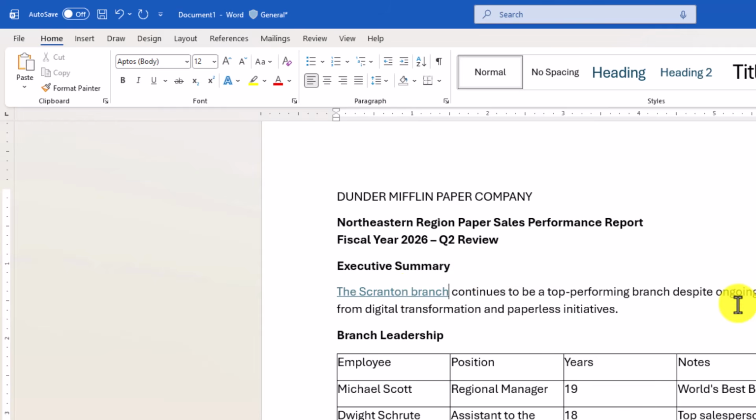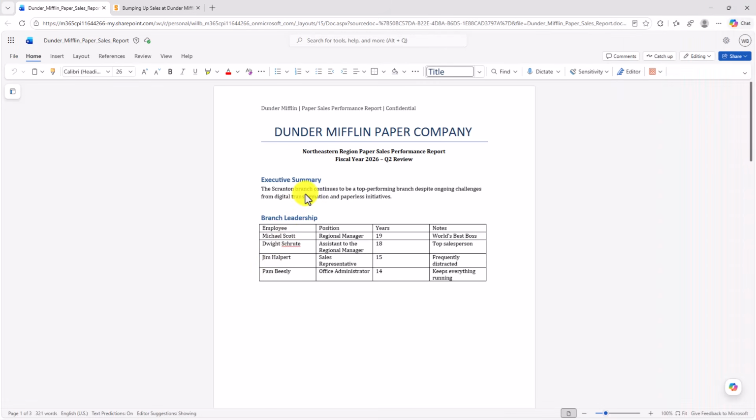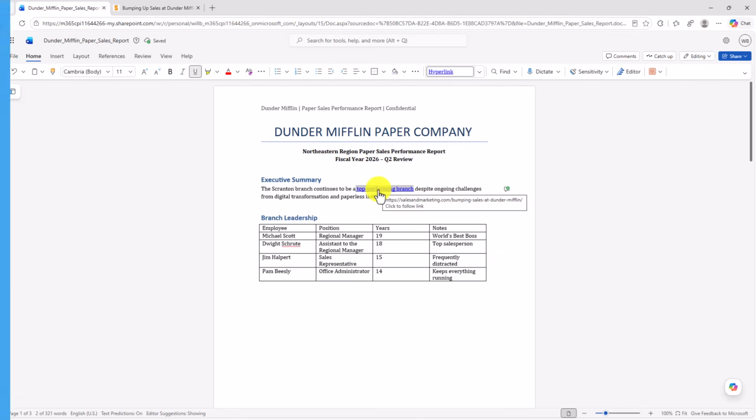Works the same way in Word for the web. I'm here in Word for the web, and I'm just going to highlight a different part of text right here, top performing branch. I've got that same link on the clipboard, do Control-V, and it automatically adds it right there.